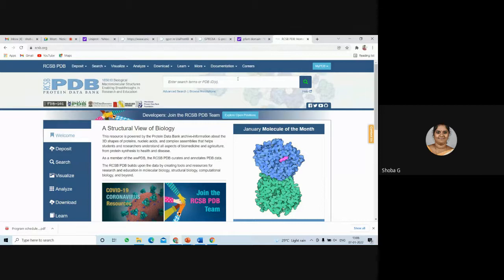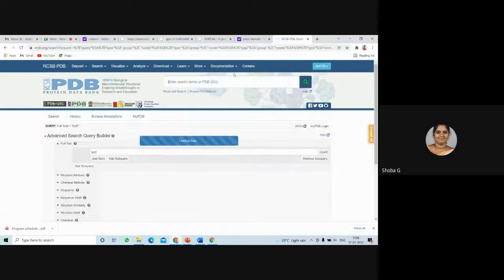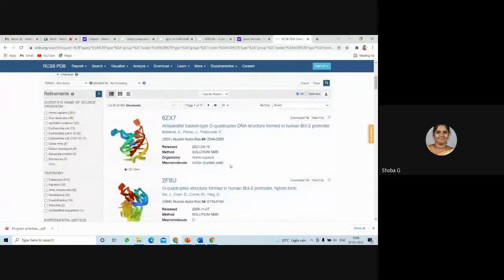So first, let me put in a keyword for the protein search. I am using BCL2 here. BCL2 is a drug target for breast cancer and some other cancers. It is a commonly known target for cancer. So I am choosing BCL2 here.